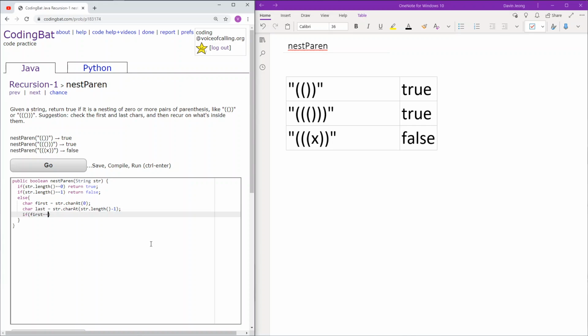If the first character is equal to an opening parenthesis and the last character is equal to a closing parenthesis, it is a pair. We can just assume that those are now gone and just continue forward, checking if what is inside is also a pair of parentheses or a nesting of parentheses.